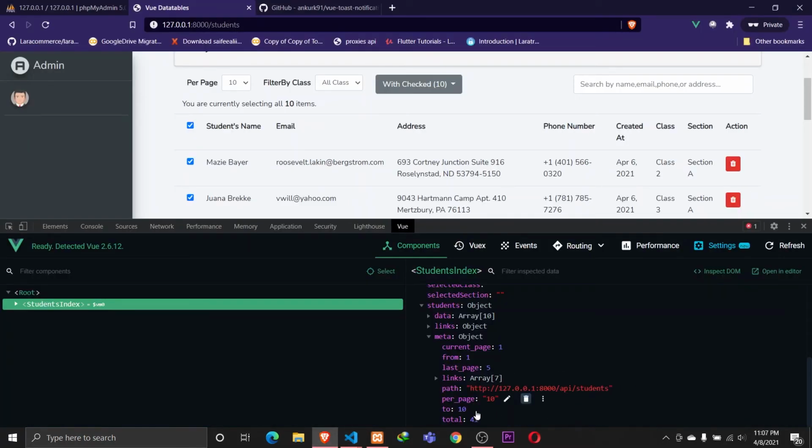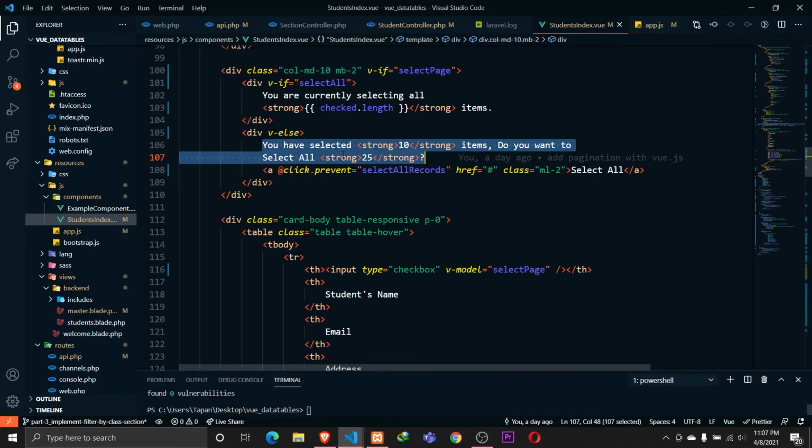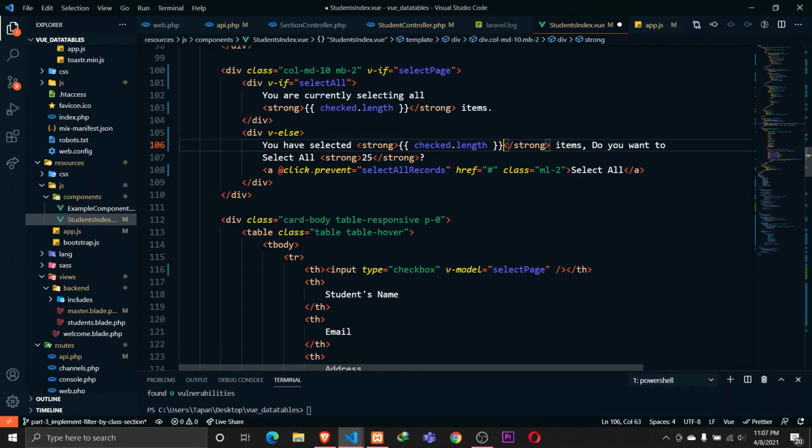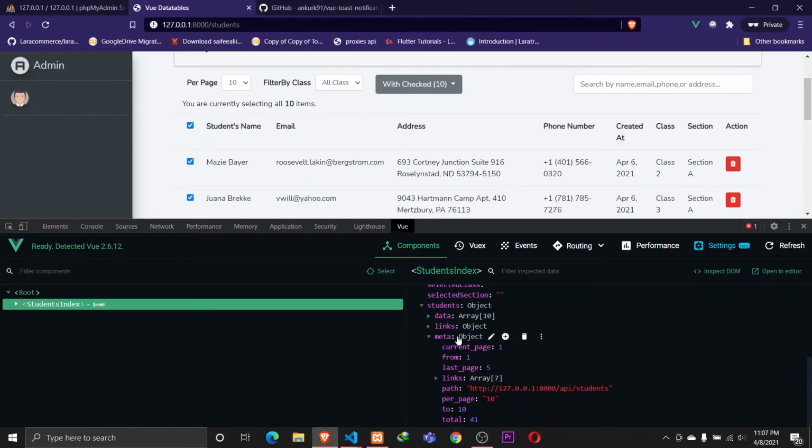So we can actually use this total variable to display the total records. You have selected in here, what I want to do is display the checked.length instead of 10. And do you want to select all? So instead of 25, what I want to do is define the students.meta.total. We go ahead and check that. So students.meta.total.